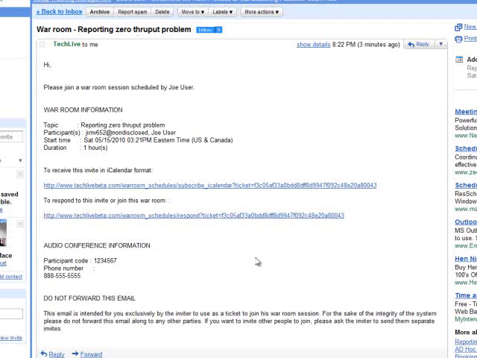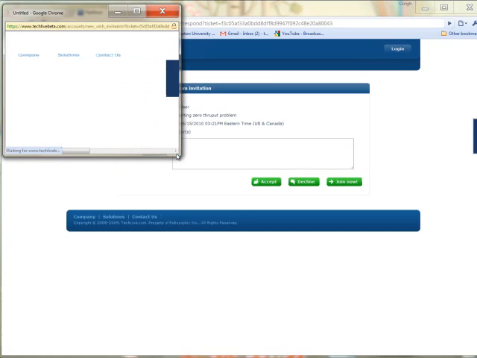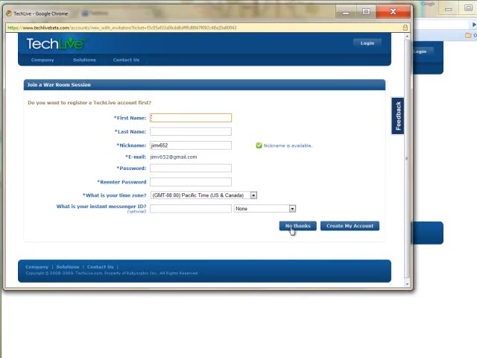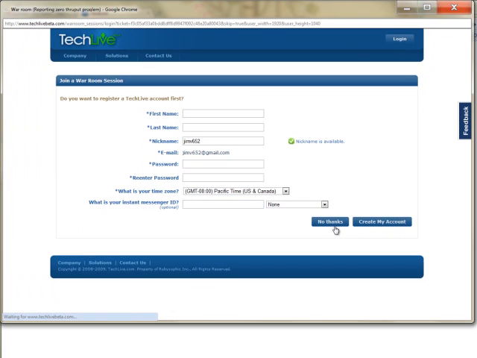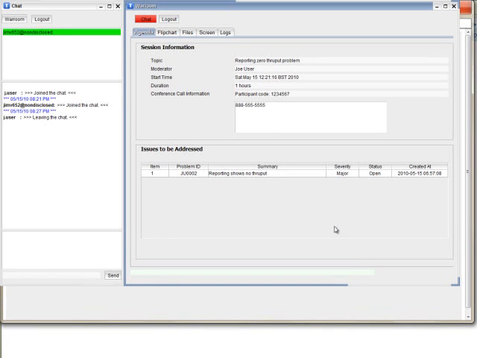Our invitee, Jim, then receives an email with a link to respond to our invitation. He can join immediately and can either create a TechLive account for himself or skip registration and just join the war room. He's then taken to our war room, where he's listed using his email user ID as his nickname, without disclosing his full email address. To leave the war room, Jim can click Log Out.